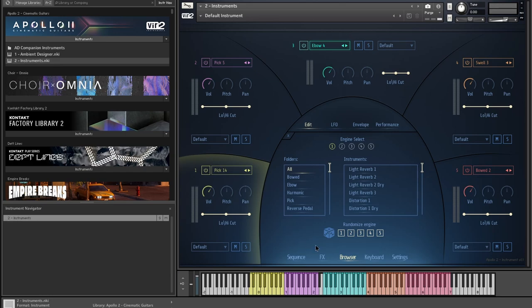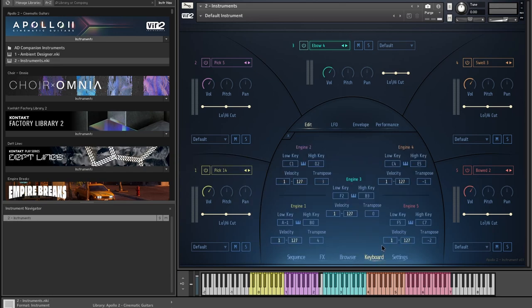And then we have a new page here. This is the keyboard page. And this is where you can set up your key splits, or where one engine starts and where it ends and where the other one begins. So down here on engine one, we can see the lowest key is A minus one, and then the highest is B0. Once we get past B0, up here, engine two is C1, all the way to D2, so on and so forth. But we can change this up however we want.